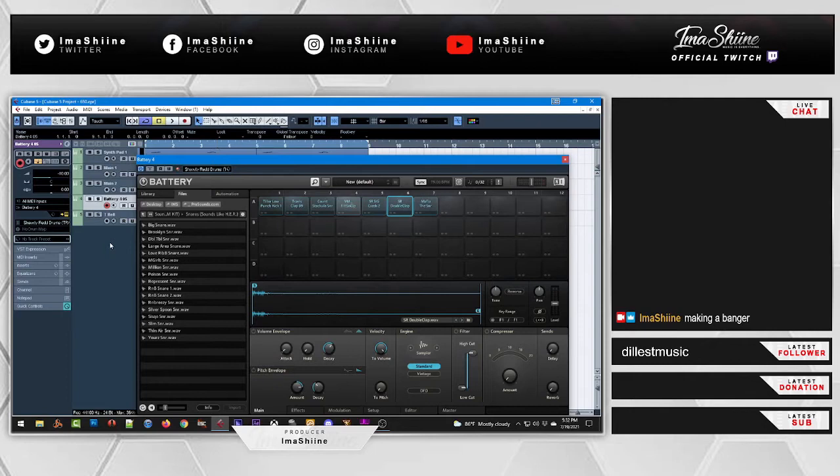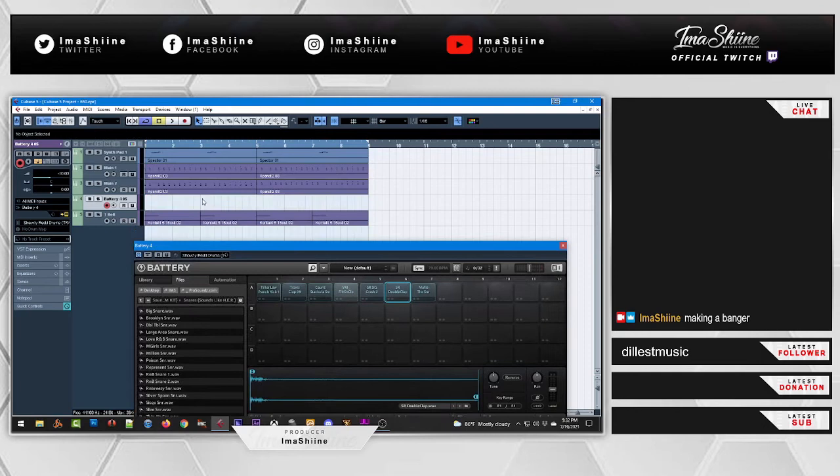But I'm using Battery 4 VST, which I think is made by Native Instruments again. I use a lot of Native Instruments in this: Contact and Battery. Battery 4 is pretty cool. I'm surprised it actually works on Cubase 5, which is pretty old, that I use. But yeah, I like Battery 4. It's dope. It's honestly the same as Battery 3, just better looking.